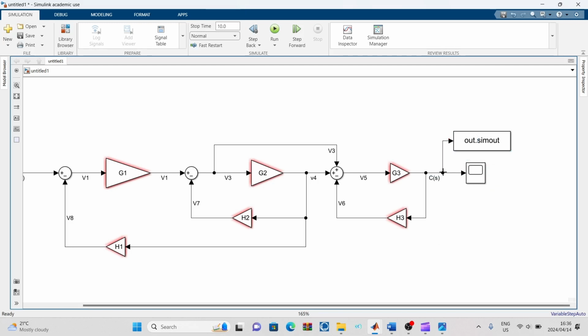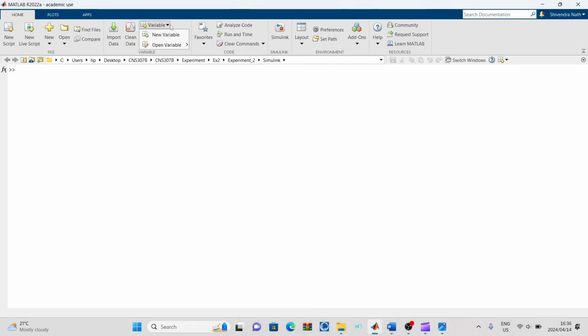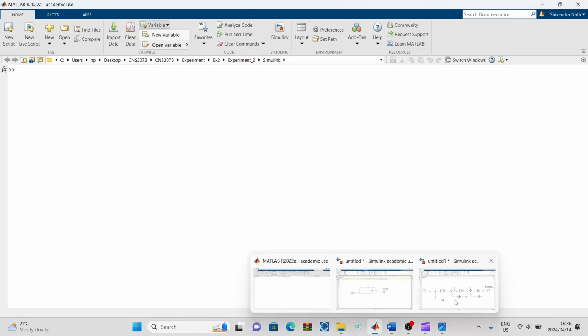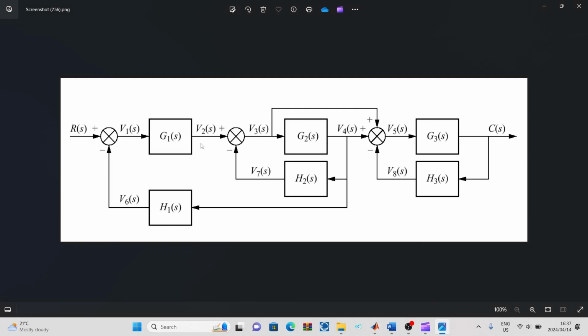Then it stores the data into your workspace, and this data, when you simulate the whole system, this sim out, when you simulate it, is stored in MATLAB here under variables. Then when you say open variables, you will see it somewhere. They named it sim out. So that's a basic block diagram, or you can say a signal flow diagram, the Simulink representation of this block diagram.